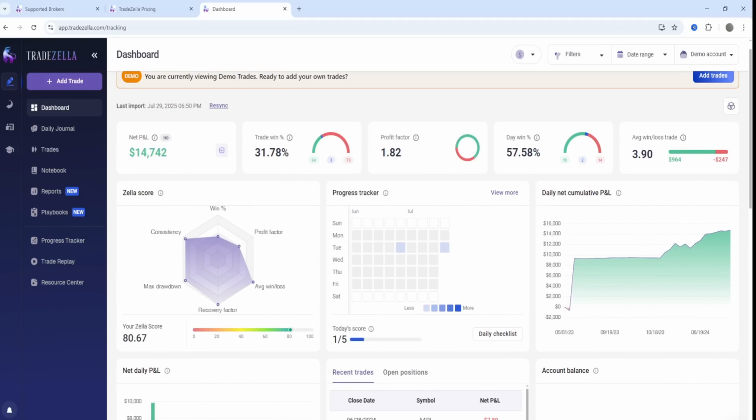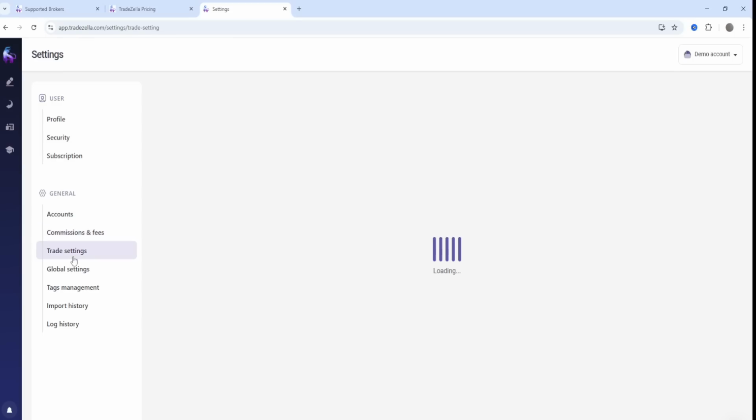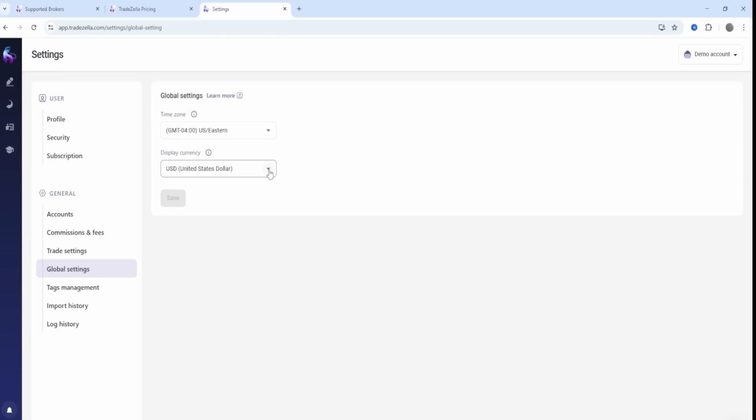Now, if you go over here to settings as well, you can click on settings, and you can go ahead and look at the general settings. So you can, for example, look at the settings for commissions and fees and add rules, so it populates the right information based on your own rules. You can see the trade settings right here, global settings. So you can even change the currency to something else.